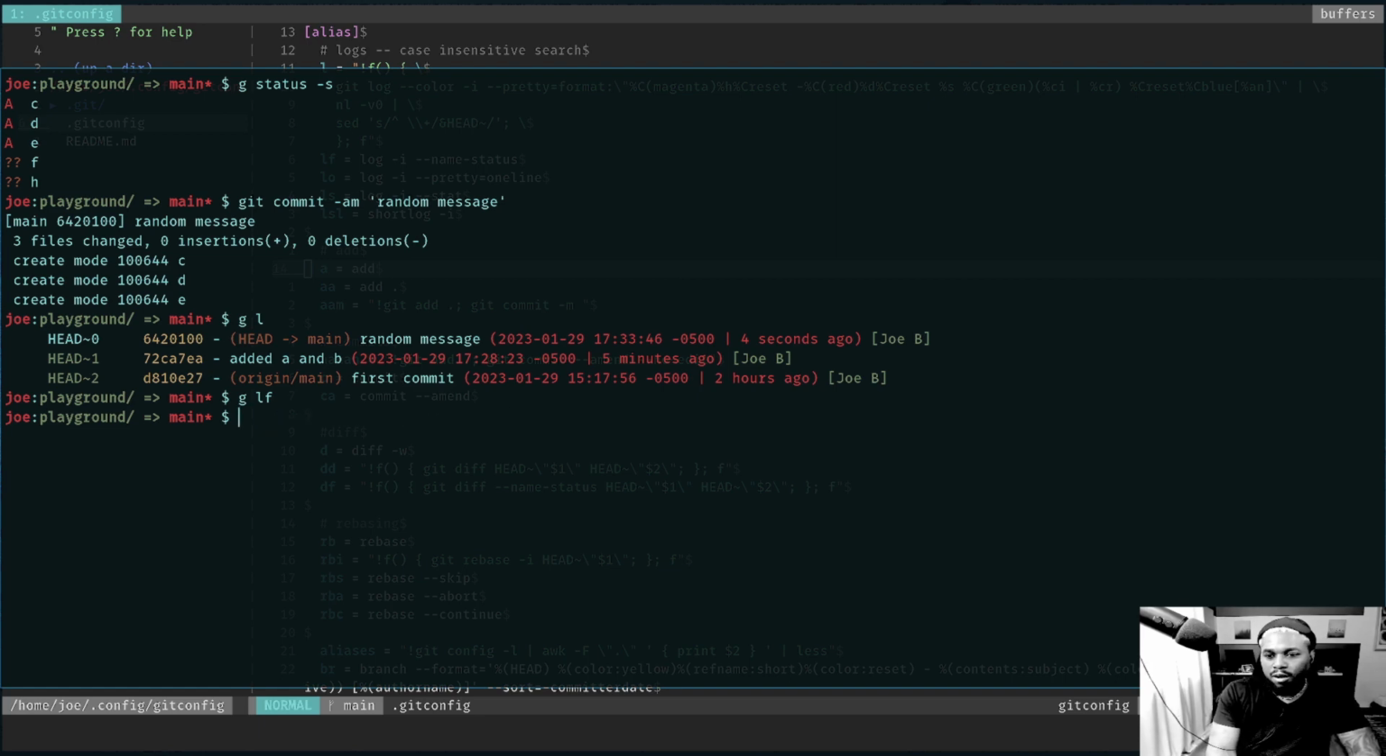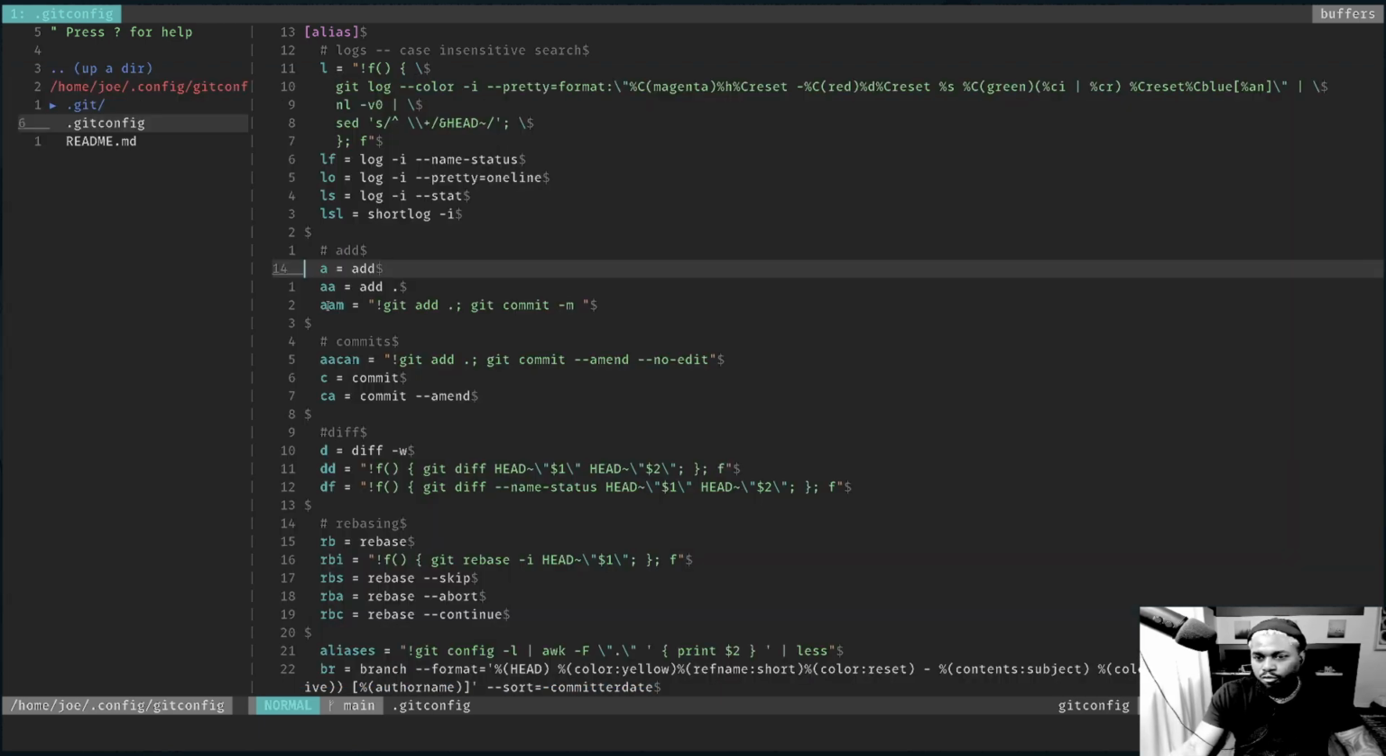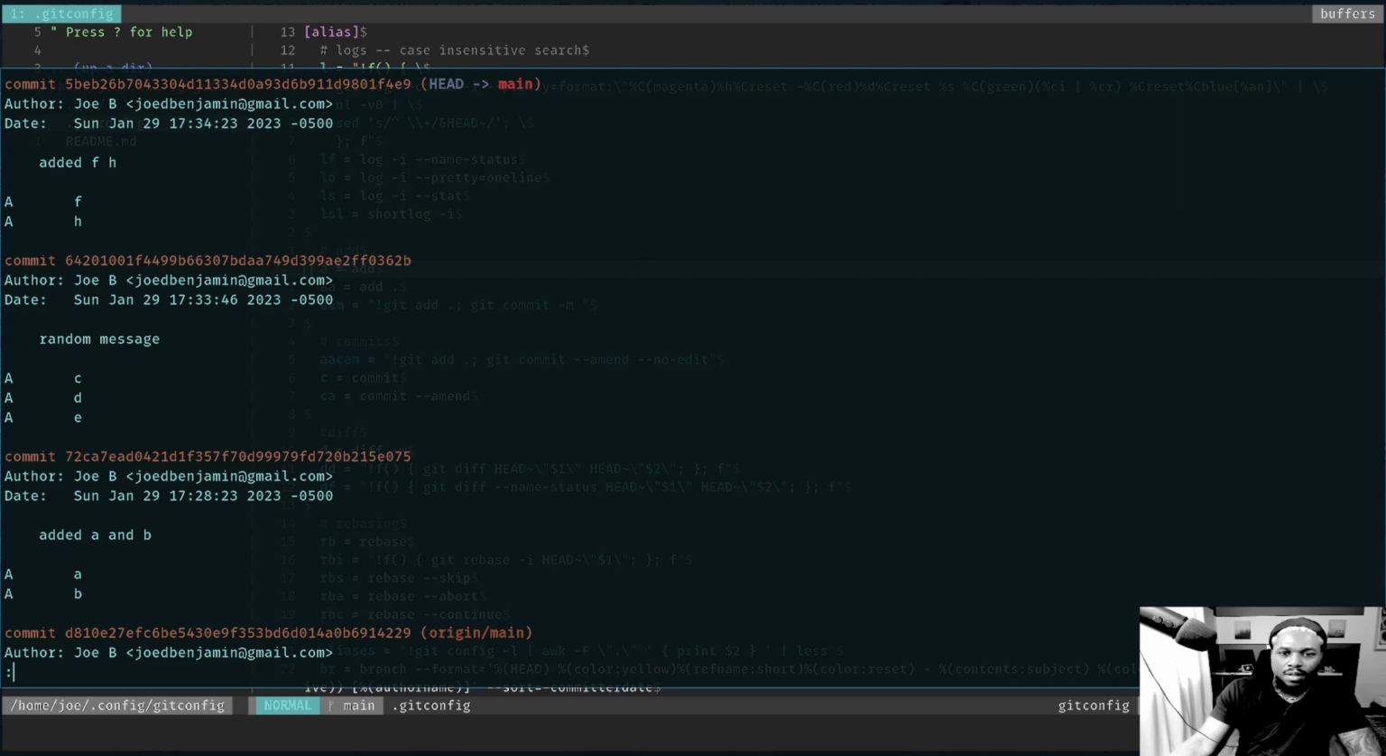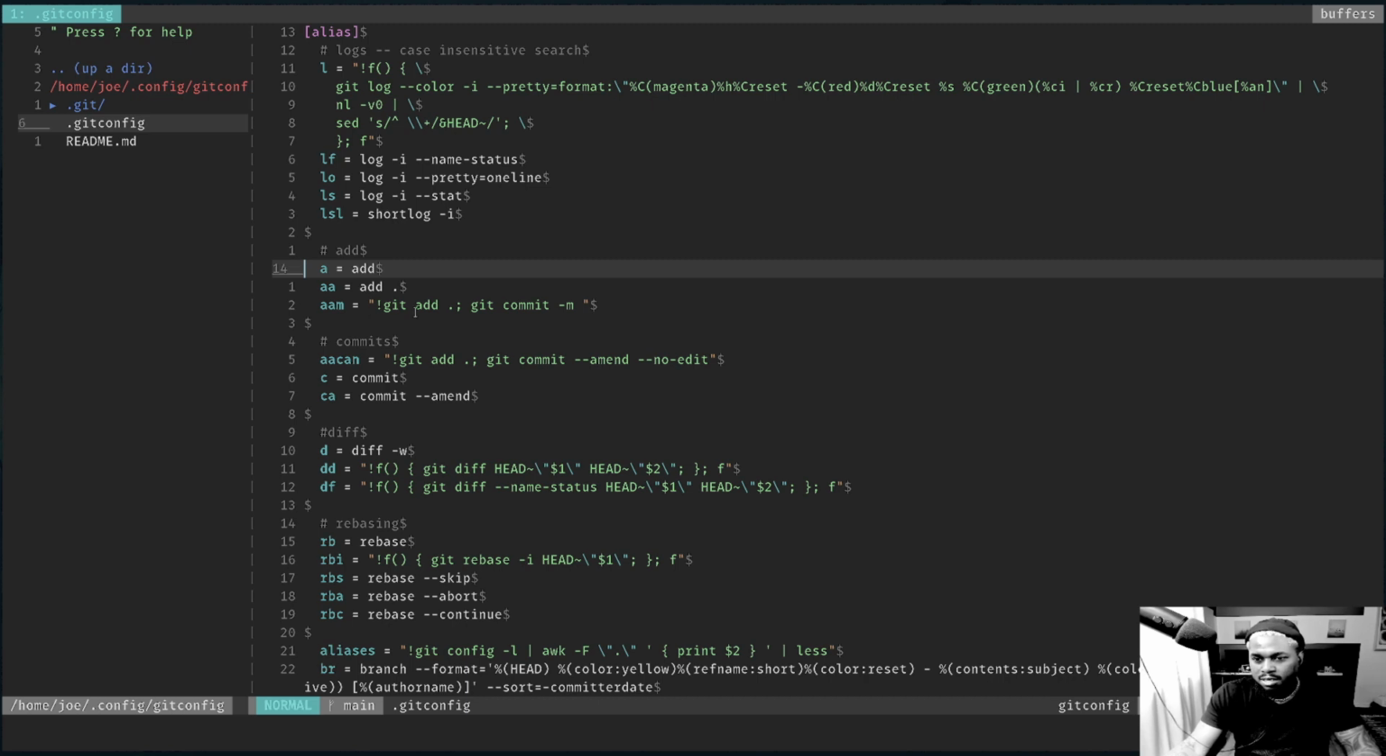So the way to get around that, and I find it easier for me, is say AAM, so it can do everything for me. So just say git GAAM, and then put my message, adding F and H. I added F and H. So now if I do my git log files, I see F and H here were added just by doing the GAAM for add all in message.